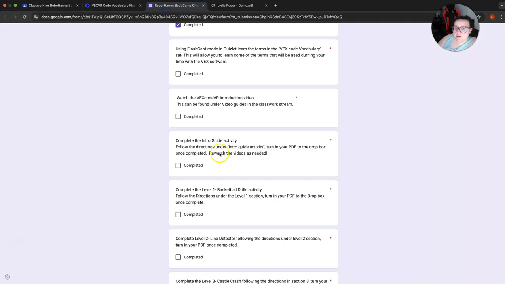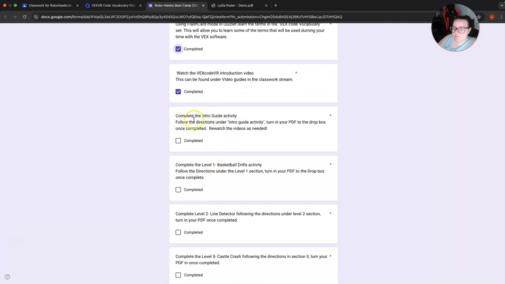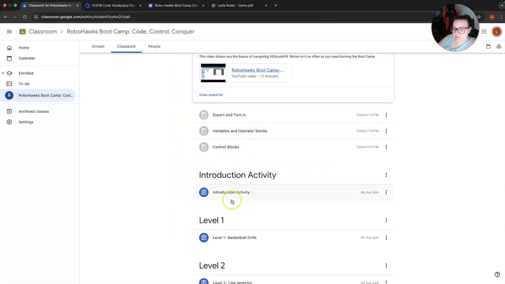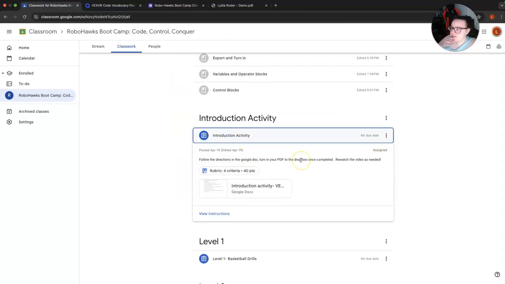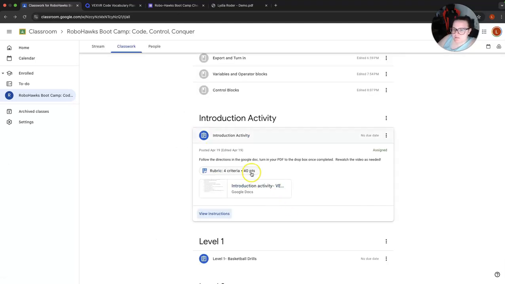After that, their checklist is going to tell them that they need to head over to the complete the intro guide activity. So they're going to find the intro activity in introductions. When they open this up, they're going to see a few things. They can click view instructions to open it up more fully, or they can leave it in that smaller screen. They're going to be able to do a couple things.